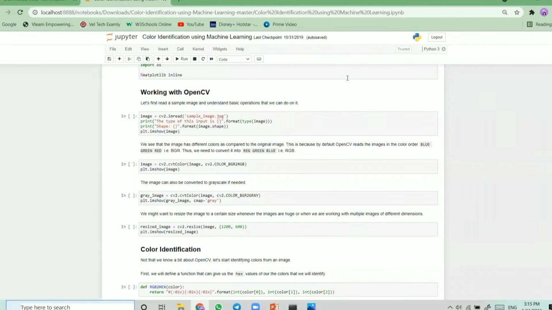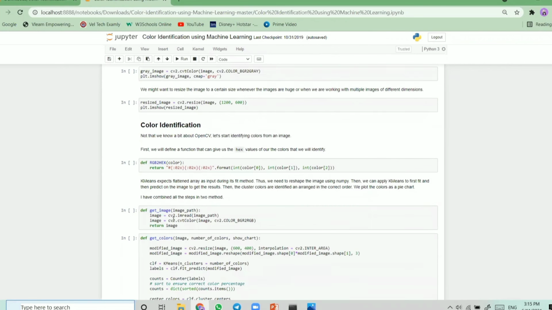We see that the image has different colors as compared to the original image. This is because OpenCV by default reads the image in the order blue, green, red. But we need to convert it into RGB, that is red, green, blue. The image can also be converted to grayscale if needed. We might want to resize the image to a certain size whenever the images are huge or when we are working with multiple images. This function returns the hexadecimal value of the color.